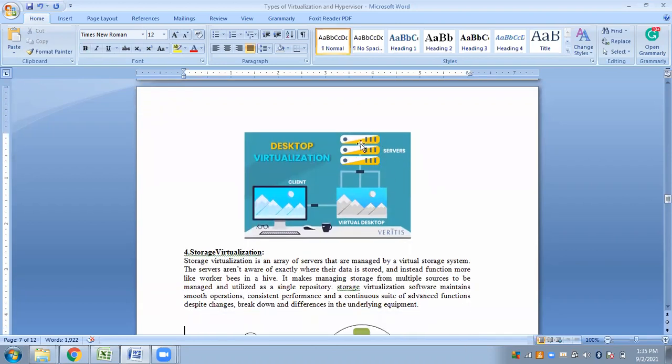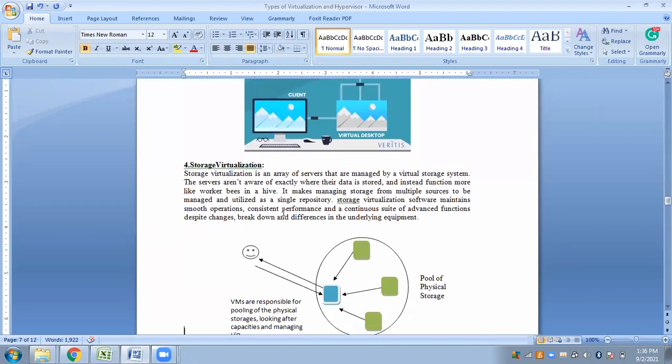As you can see here, these are the servers and this is the client machine. You own a desktop somewhere. Desktop means you have an operating system instance. So you have your operating system instance somewhere here, and then you are accessing that virtual desktop on your system to work with the files and the data. Clear?